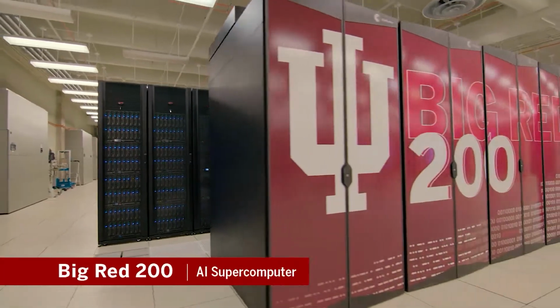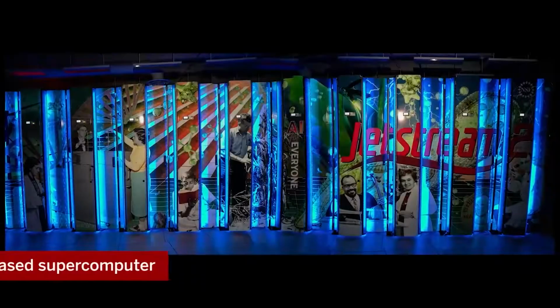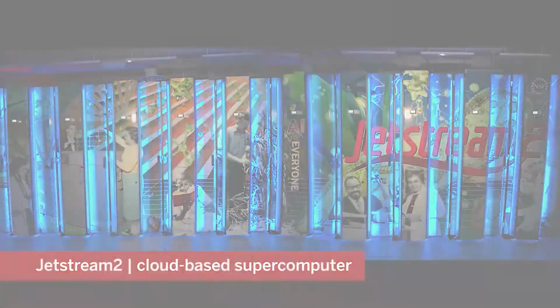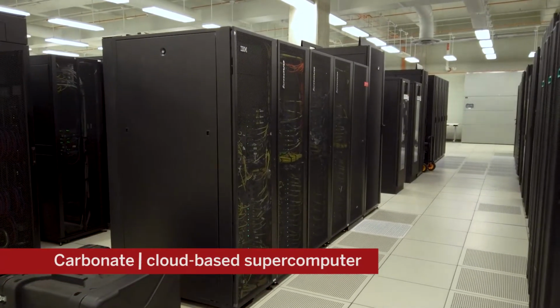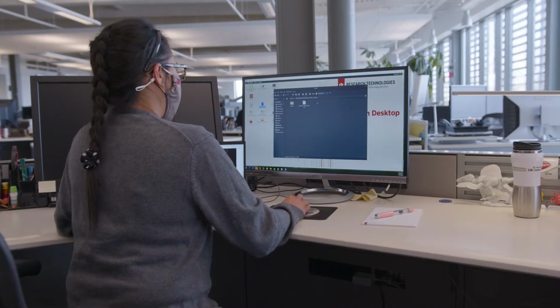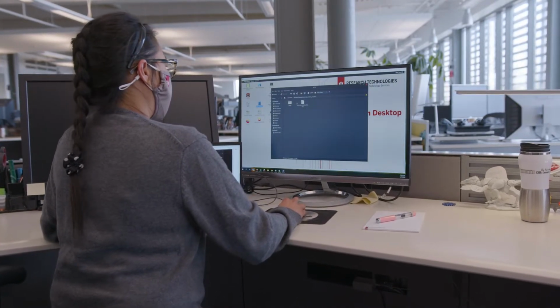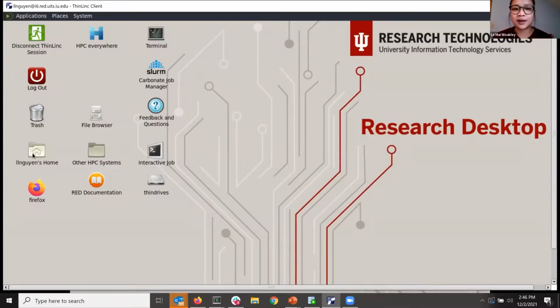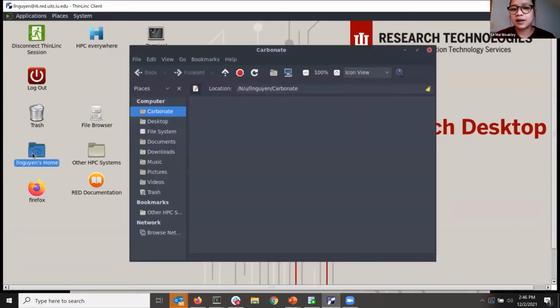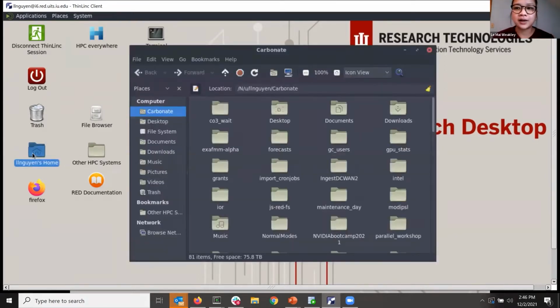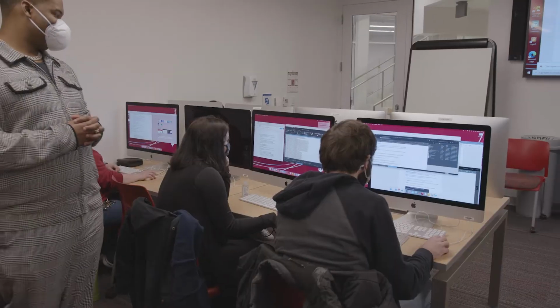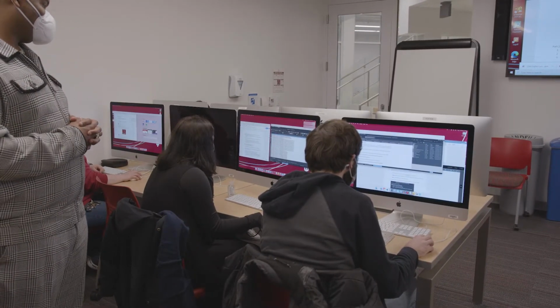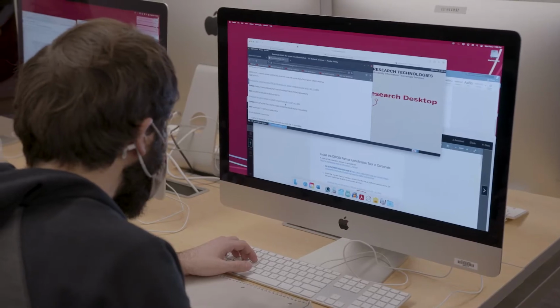You may feel like you need to be a computer programmer in order to do your research effectively on Indiana University supercomputers, but with an account on Carbonate, you have access to a service called Research Desktop. Research Desktop acts as a remote desktop client, a program that allows you to control another computer from your own personal device. I think it's very easy to use Red because it's just very user-friendly and set up for people that have a variety of different comfort levels with technology.